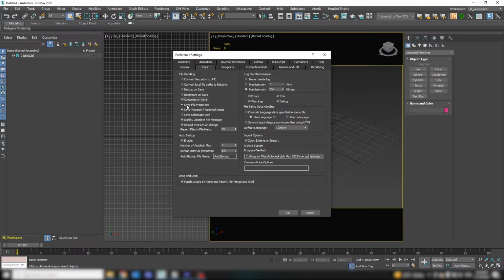I don't need the file properties, so I will turn it off. I leave the rest as default. Next, I will increase the number of autobackup files to 10, for example.